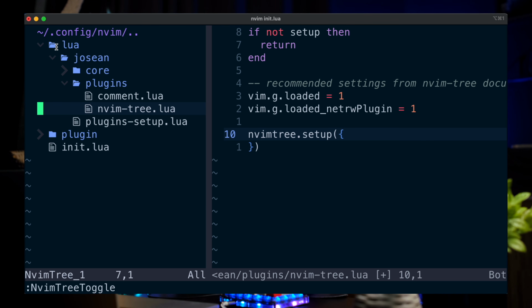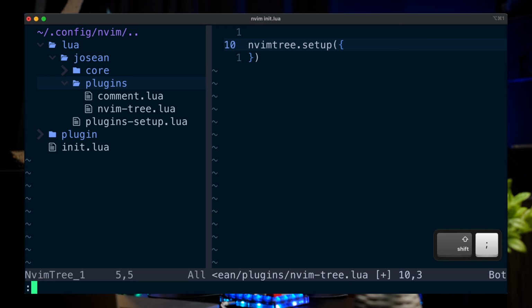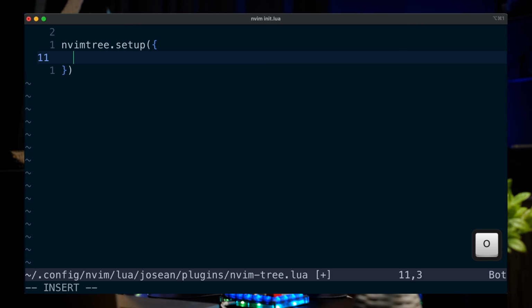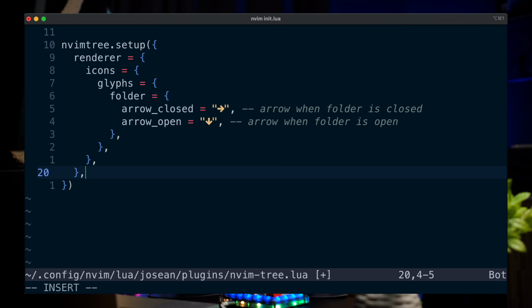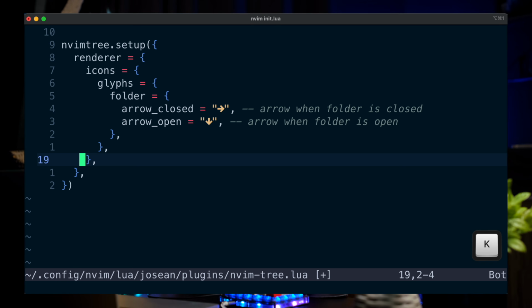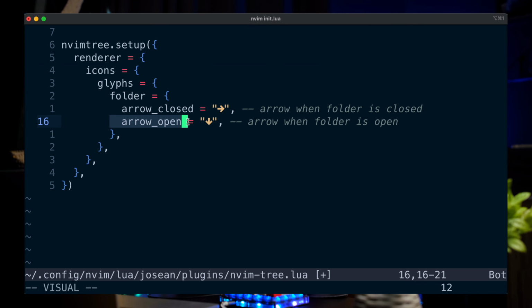One of the things I don't like are these arrows. I think they don't look very good. And as you can see here, the arrow when the folder is closed is bigger than the arrow when it is open. I want to change that. Let's close the tree. And in here, I'm going to add these lines. I got how to do this from the documentation. Essentially, within the renderer, we have icons, glyphs, folder, and then in there we can specify the arrows that we're going to be using when the folder is closed and when the folder is open.